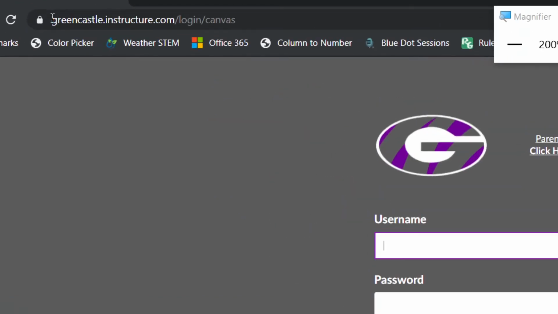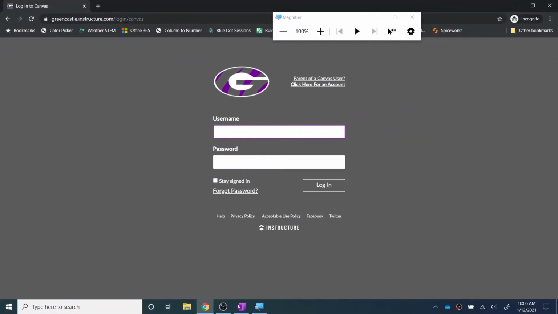Please remember that your Canvas Parent account is located at a different location than where your child logs in. To access your parent account, you are going to go to greencastle.instructure.com/login/canvas. That /login/canvas is different than where your child goes to. So please remember that. Once you are there, you will enter your previously created username and password. And once again, if you have not created that, you need to do that before going any further. Once you know your username and password, you can go ahead and log in. Of course, you need to click Login after you've entered your credentials.